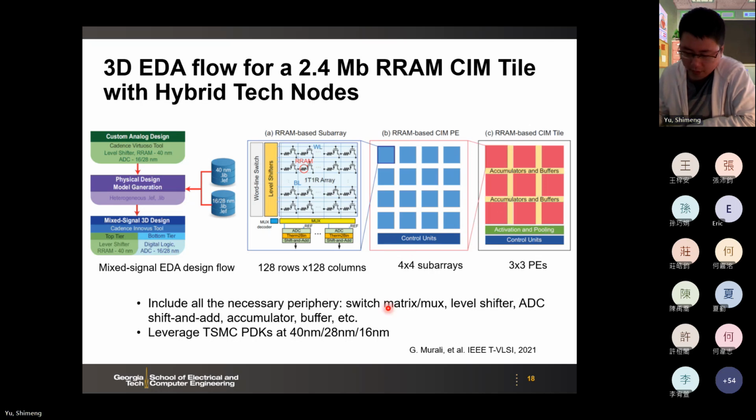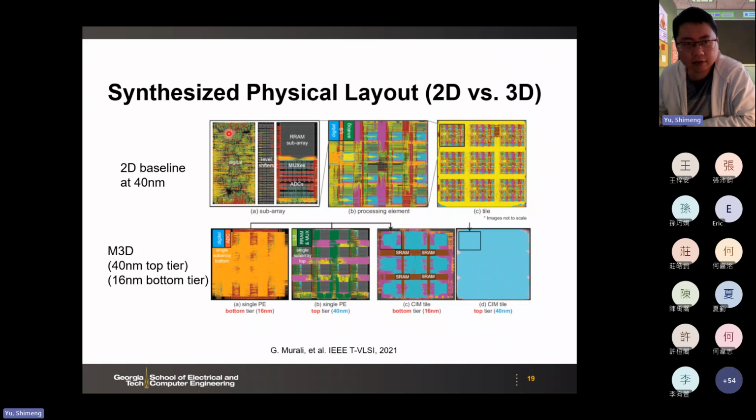And then here we're going to partition this into 2 tiers. This is the final synthesized physical layout. Of course, we have a baseline, which is a 14 nanometer homogeneous design. Here we'll show the physical layout for the 3 levels in the hierarchy. This is one subarray, and one subarray will become a portion of this 1 PE, and 1 PE will become a portion of this 1 tile. Let's look at just the subarray, so it will be more clear.